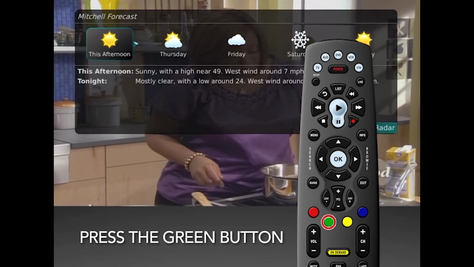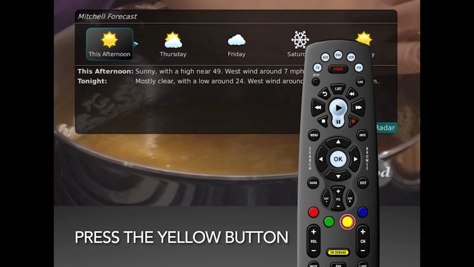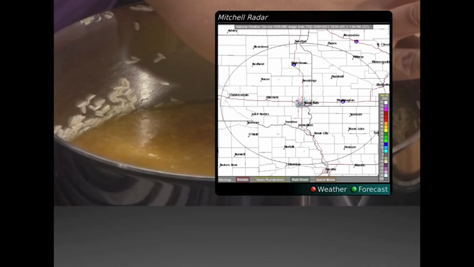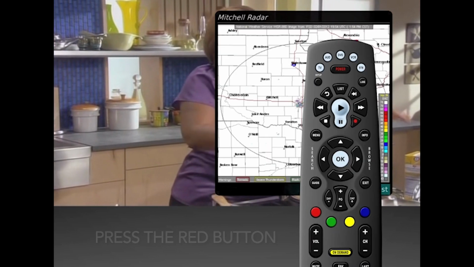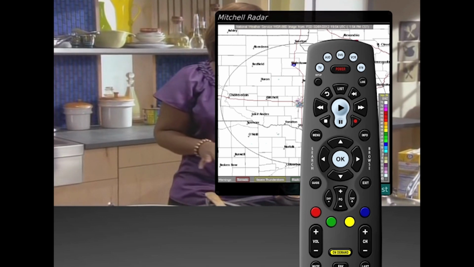Press the green button to see a 5-day forecast and press the yellow button to see the radar. To return to the current conditions window, press the red button on the remote control.